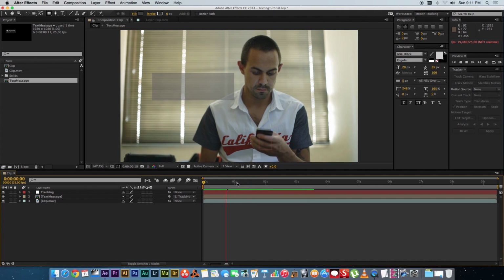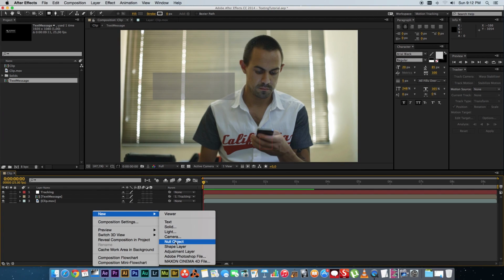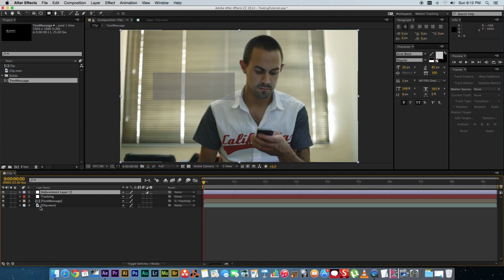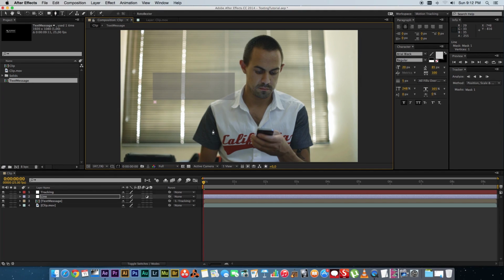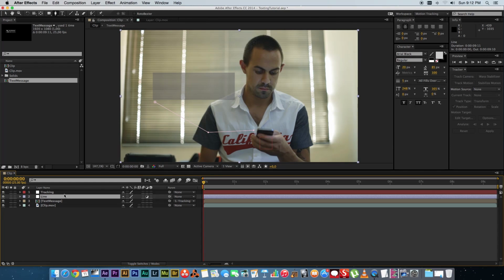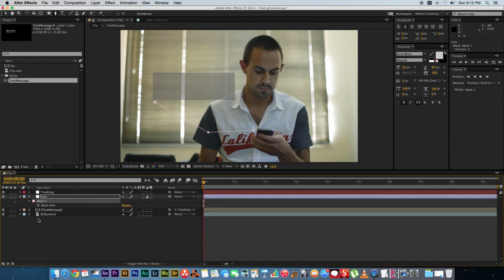Okay, so next up, we want to add a line connecting our phone to this text message. The easiest way to do this is to add a new adjustment layer. Let's rename that and call it line. I'm just going to put my tracking layer at the top. And then on that line layer, you want to draw a line mask. Just take the pen tool and draw a line, something like that, and you'll see it will be a normal mask you've got there.